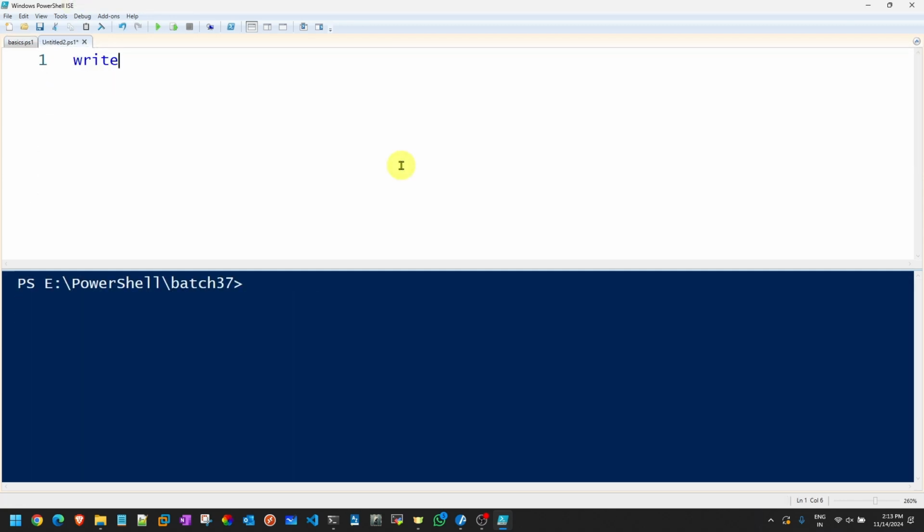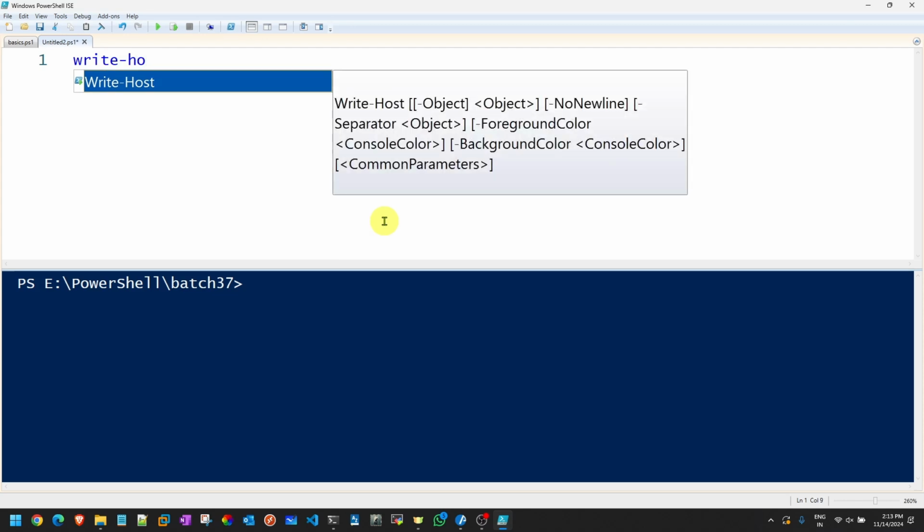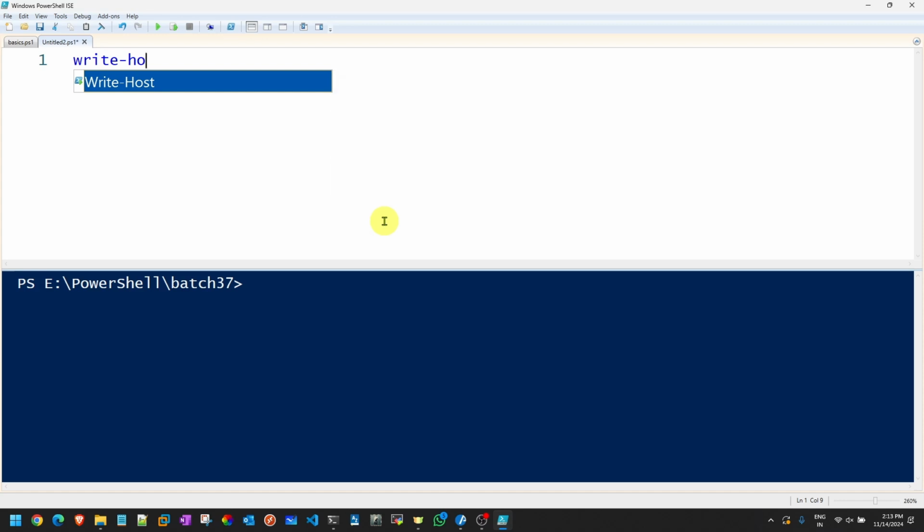To print anything on this blue area, you have to manually print something. So we go with the command called Write-Host. See, I have not written the entire Host over here, but it is popping up. Correct? This is called the IntelliSense feature of PowerShell. IntelliSense: intelligent plus sensible. What you are typing, PowerShell is sensing that particular thing. That makes my life actually very simple.